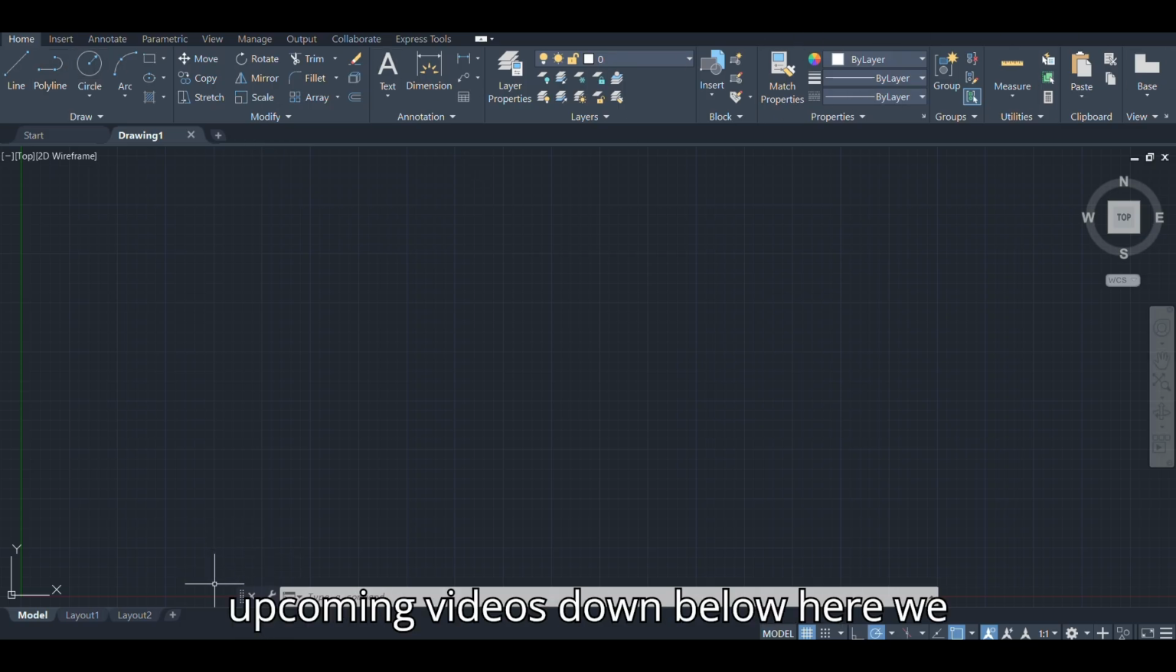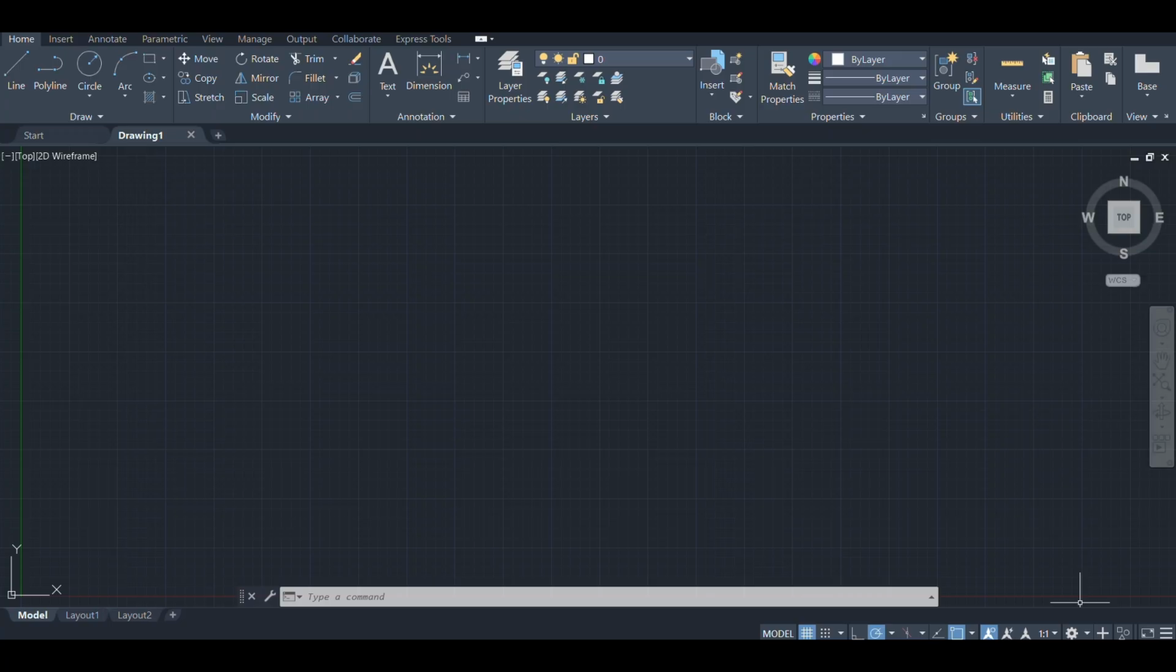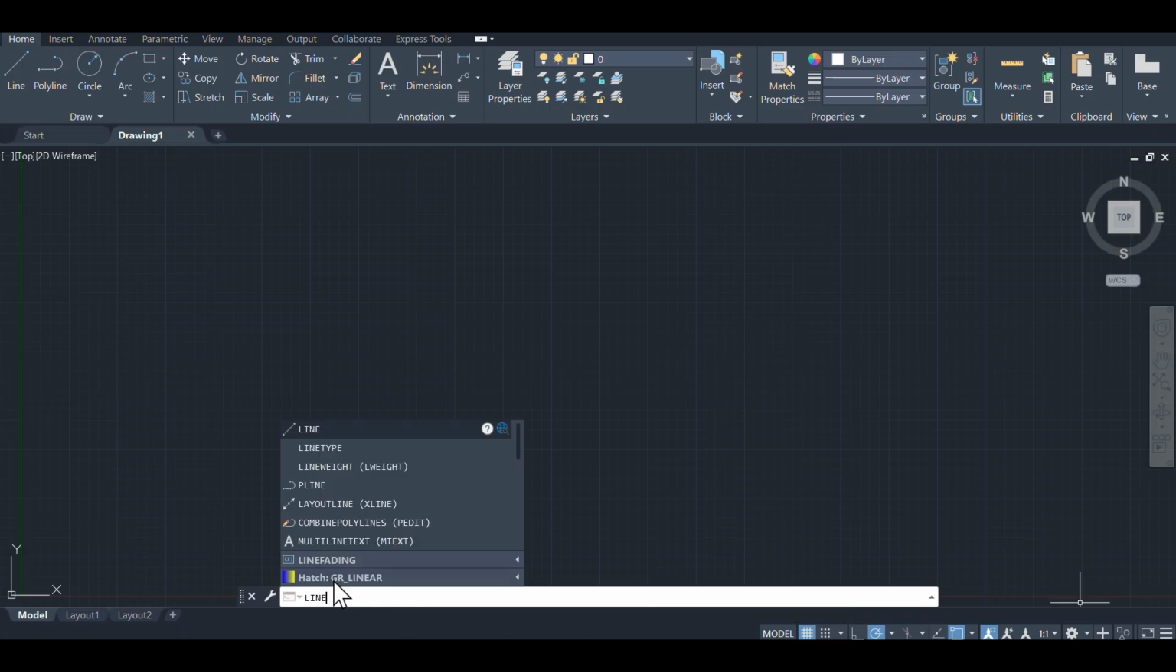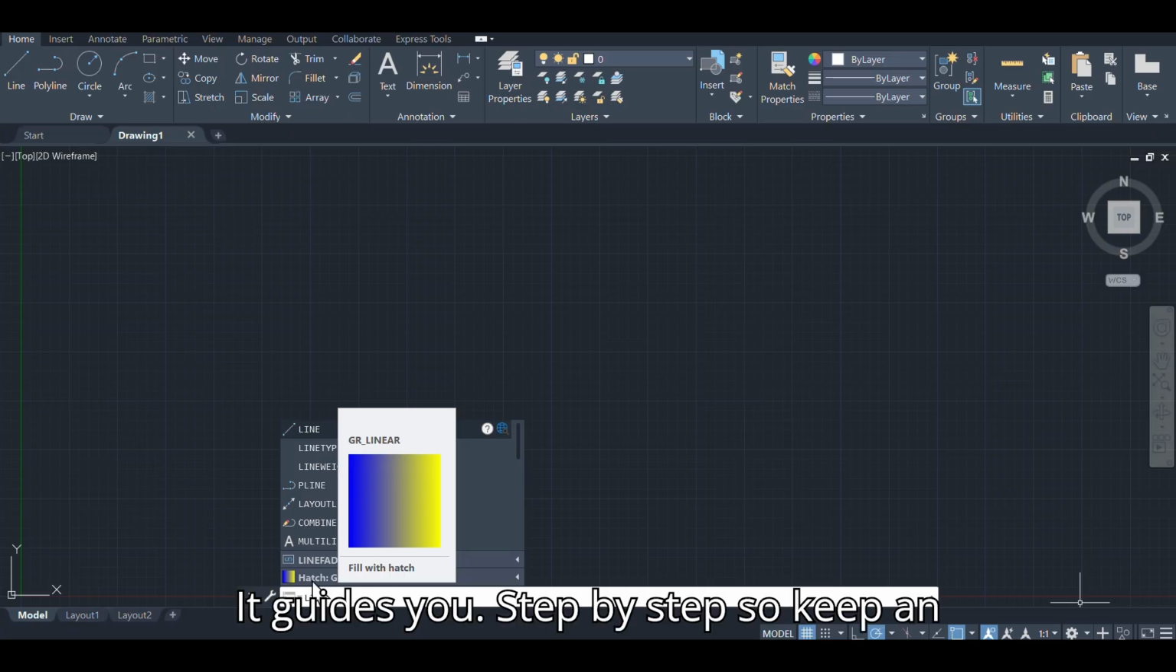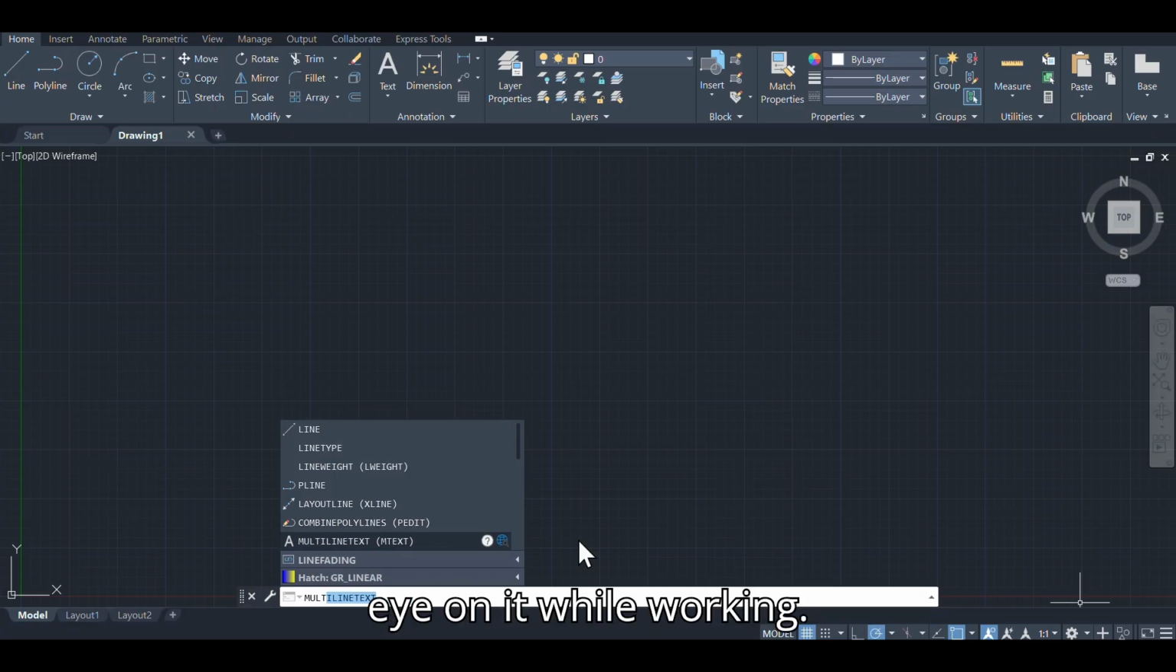Down below here we have the command bar. It shows what AutoCAD is asking for. For example, let's write line. As you see, it guides you step by step, so keep an eye on it while working.